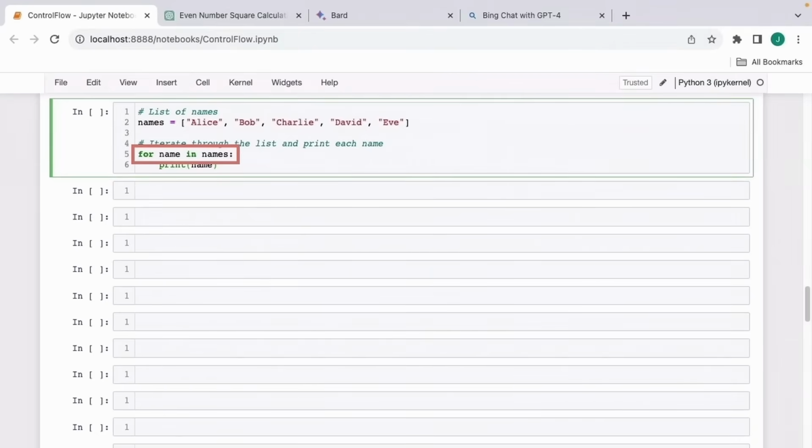So the name variable will first take on the value Alice, then Bob, then Charlie, then David, then Eve. And for each iteration of the loop, the name will be printed out to screen. That is the code on line 6. On line 5, we have the colon at the end of the for statement, and then we have the indented block containing the lines of code within the for loop. Here we have just the one line on line 6, the print function.